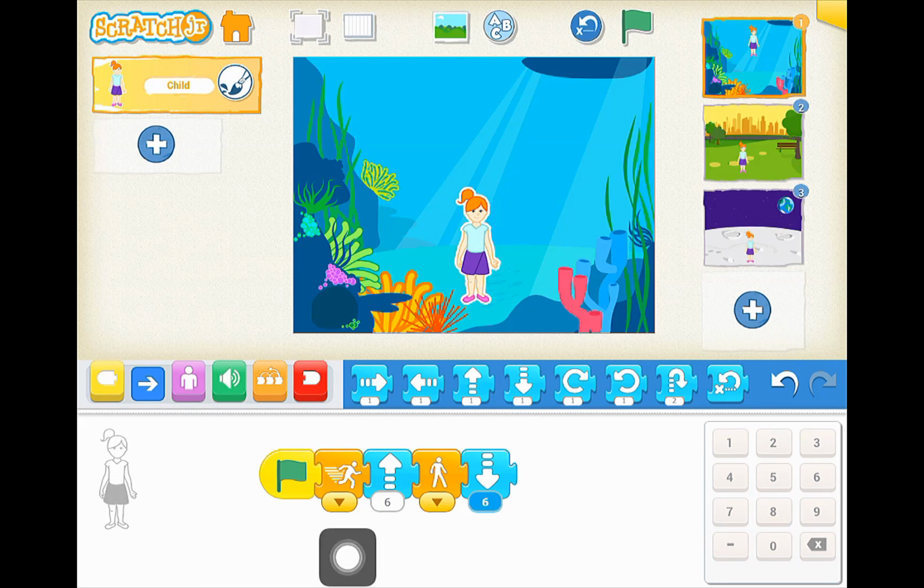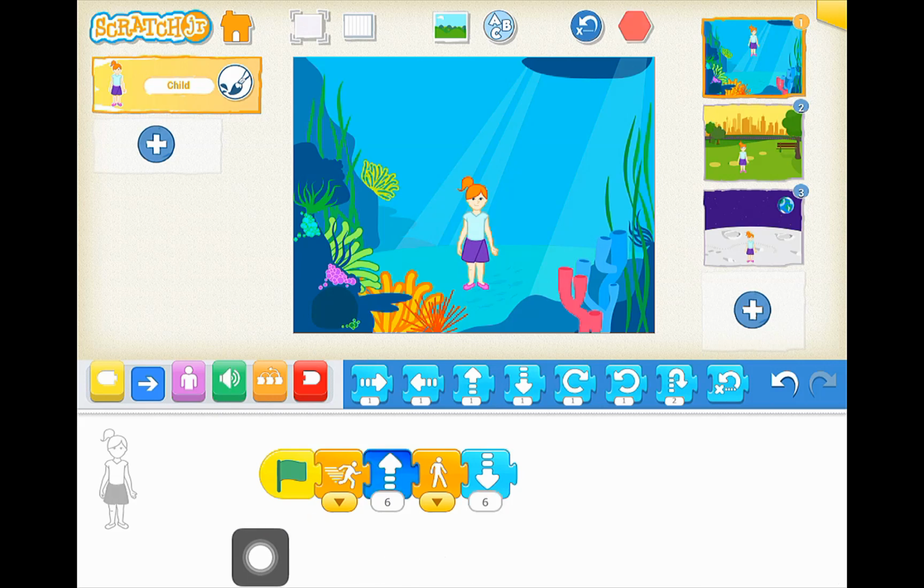So my code should say fast. I want you to jump up fast, 6. And then I want you to come down slowly, 6. Let's see if this kind of looks like what it would be if you were jumping in the water. So I run my code. She jumps up. And it's like she's floating down in the water. That's exactly what I want.